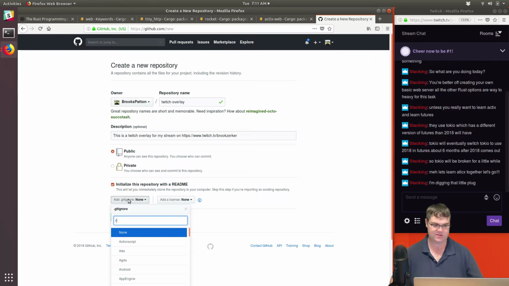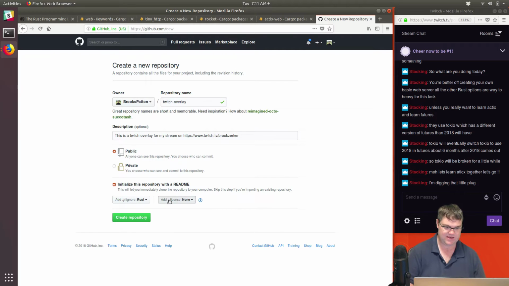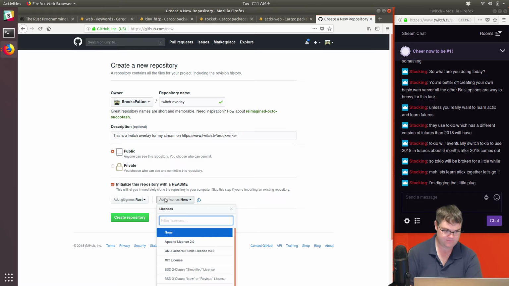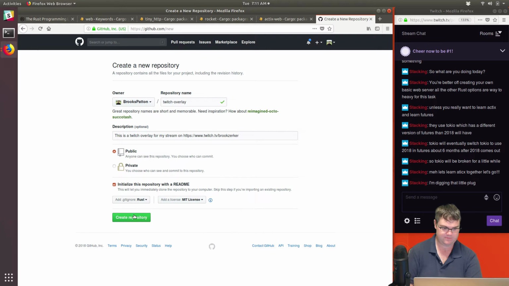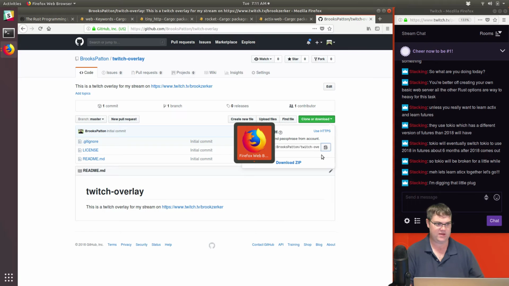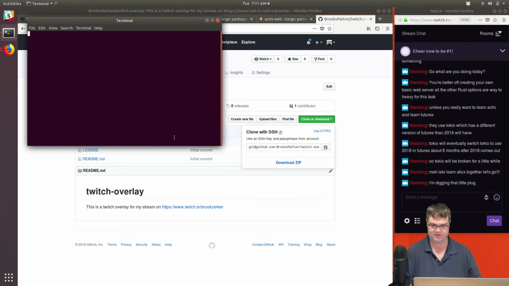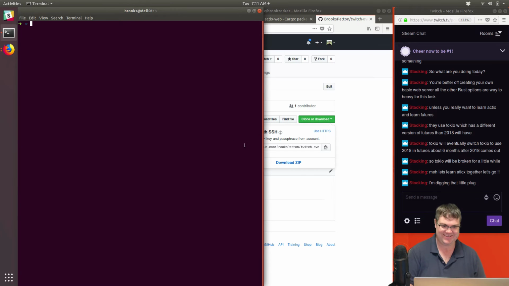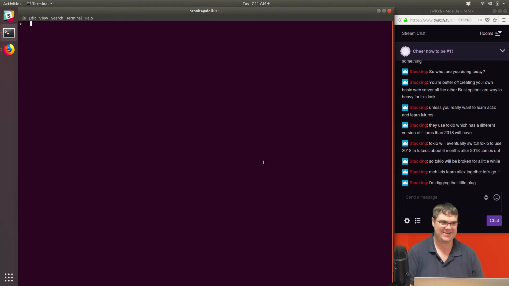Gitignore: Rust. Add a license. MIT, that's fine. Create. Okay, and then I'm digging that little plug. Yeah, it's whether or not anybody actually sees that, I don't know. Okay, so documents, projects, mine.